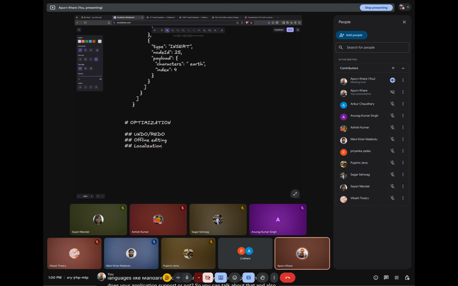Same for time. In your locale you have different time, in another locale they have different time, so you will have to handle rendering time. For last updated at, what time should you show? And currency, that's again a minor thing, but good to mention.